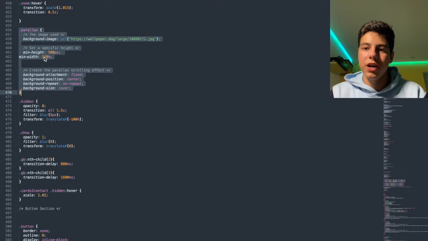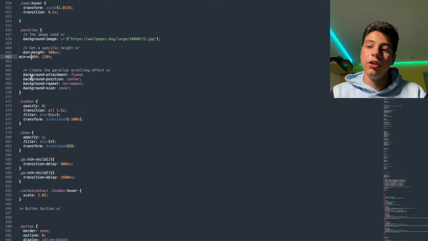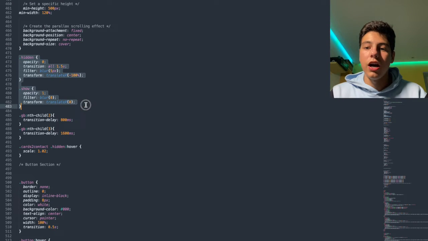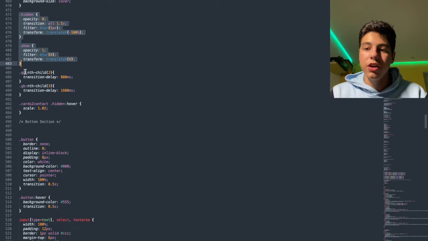You need the image, the background. You need to set some dimensions to it, and again, these are the main things for the parallax. This is really important. I do want to get back to it in a second. And this, what we're playing around with, the nth child. This is important as well.